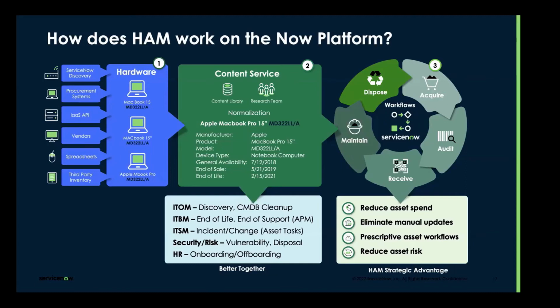So when we bring all of these data points in together, you're going to have a lot of inconsistencies. So once it goes into the normalization engine, we bounce the model number, the model name, and the manufacturer against our content service, our content library. And I'll talk in a minute on how the content service is created and curated. But for now, we have millions and millions of models mapped, and it's all based on what's being used by our customers in their environment.